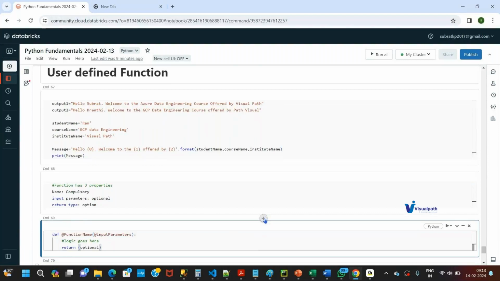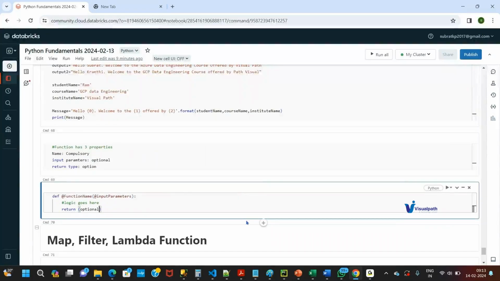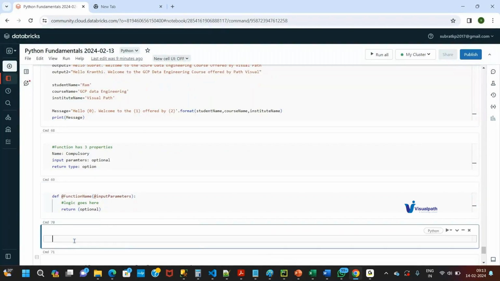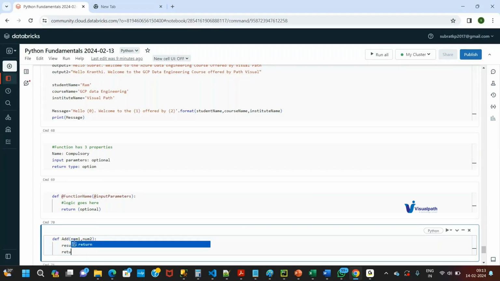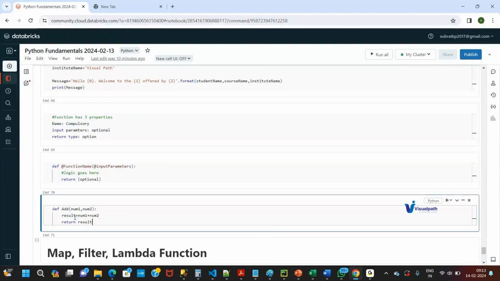If I apply this syntax to the above problem, how do I do it? I write def, the first is the function name. Let's take add. I want to pass two parameters, number one and number two. I have to write some logic here. I define a result, which is nothing but number one plus number two. That result I need to return to the outside world, so that somebody who is calling this function should be able to get it.